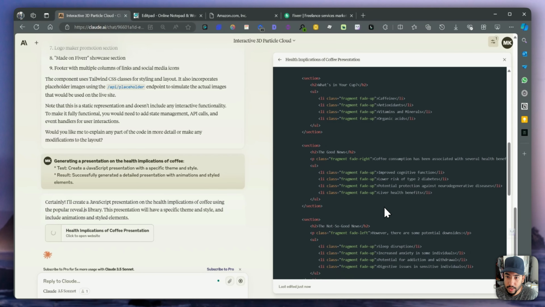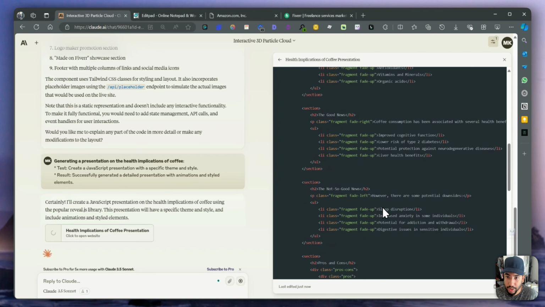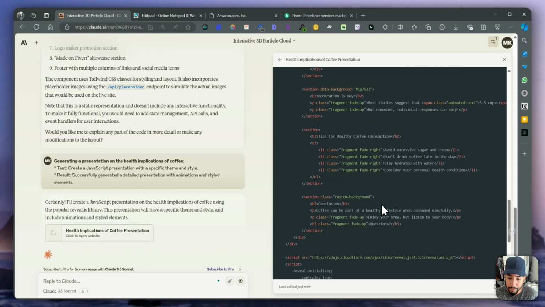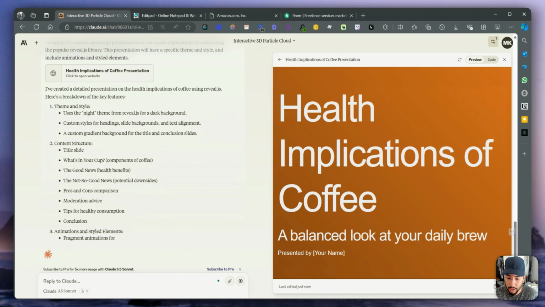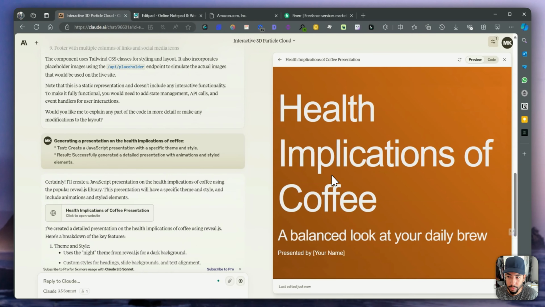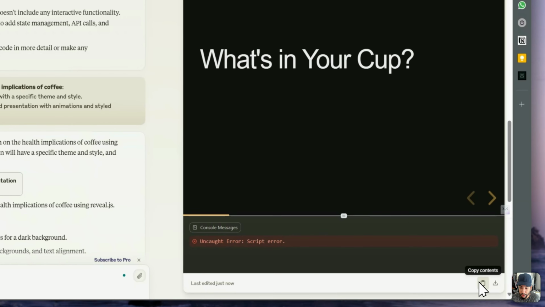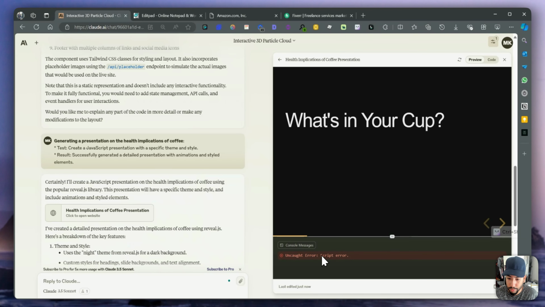I wonder when it's going to start adding JS, or is it going to add JS? We'll see. Okay, so there's something definitely happening here. Health implications of coffee, a balanced look at your daily brew, presented by your name. And you got the arrow here. So I click on the arrow. What's in your cup? There's a script error in the console.